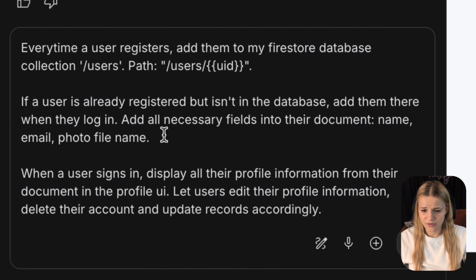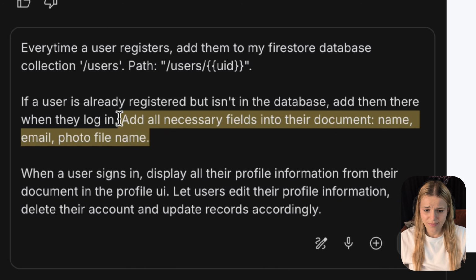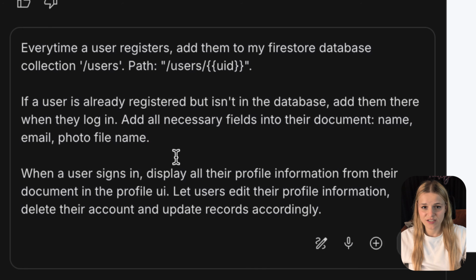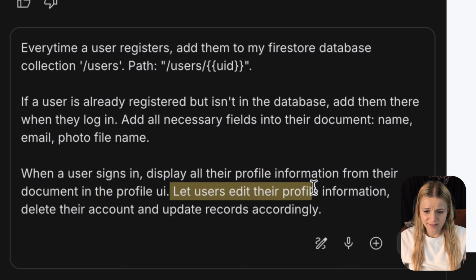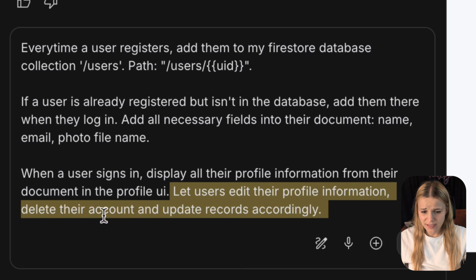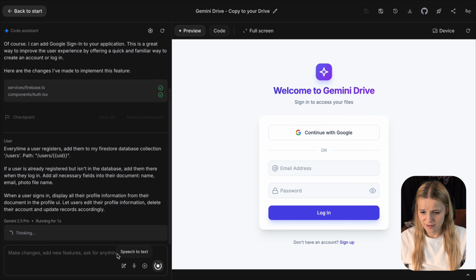Add all necessary fields into the document like name, email, photo, and file name. Now, when a user signs in, I'd also like to display all of the profile information from the database in the UI. So I'm going to say when a user signs in, display all the profile information from the document in the profile UI. Let users edit their profile information, delete their account, and update records accordingly. So let's go ahead and send this prompt in.